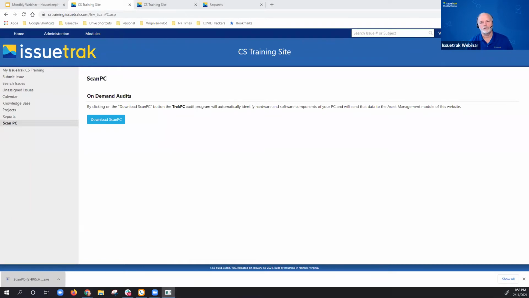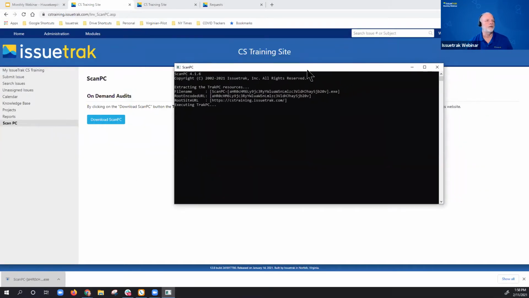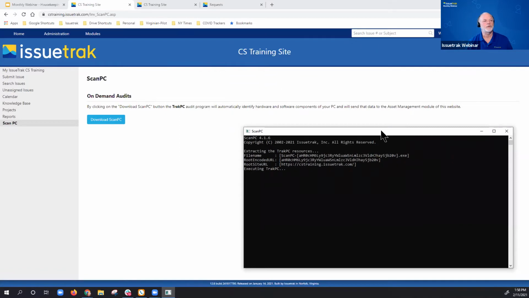And you'll see a little window that shows up in here that goes through the command functions, and you'll see it goes pretty quickly and provides us with information related to the PC.